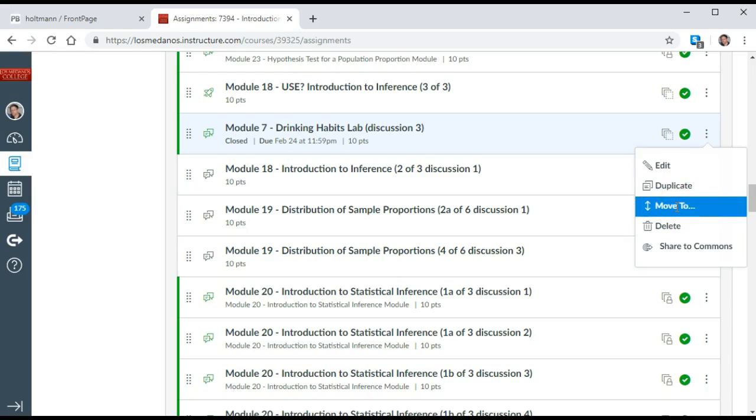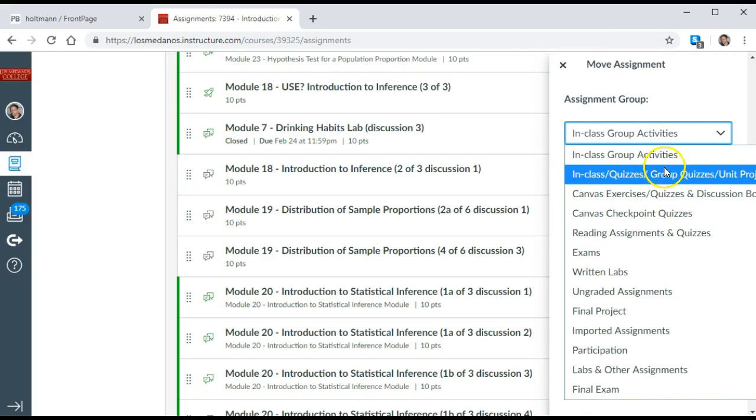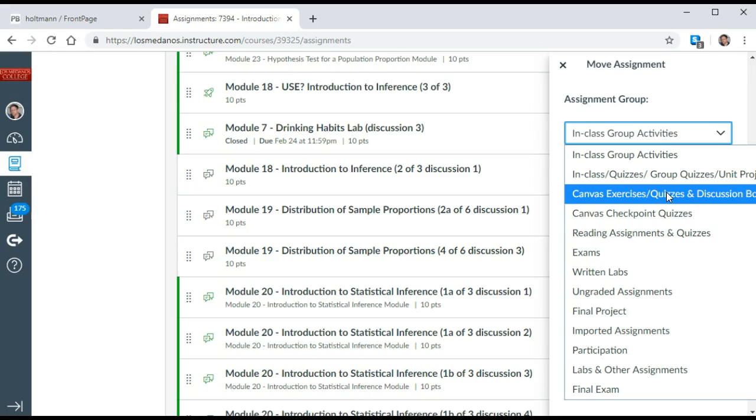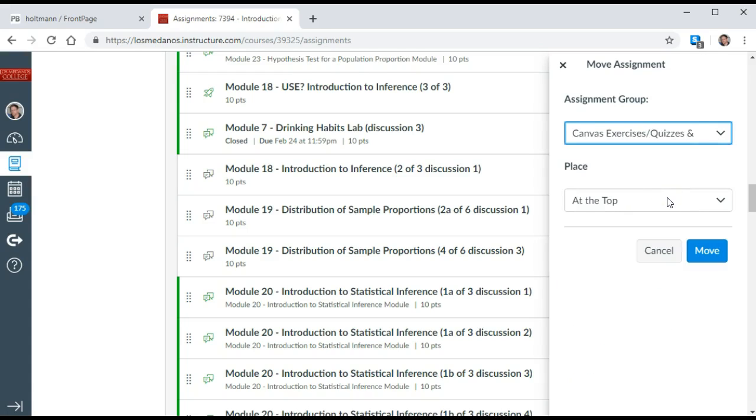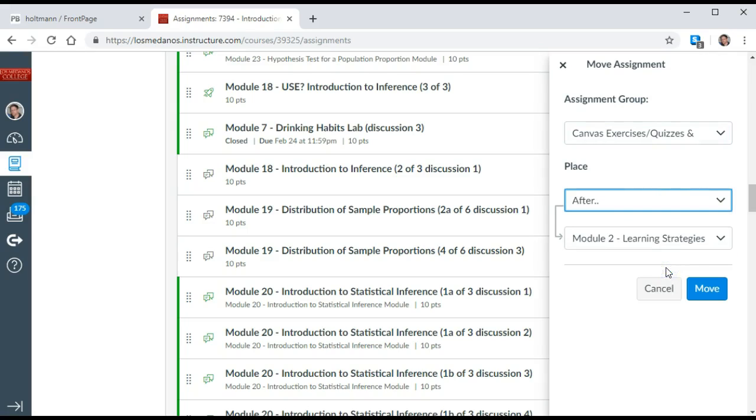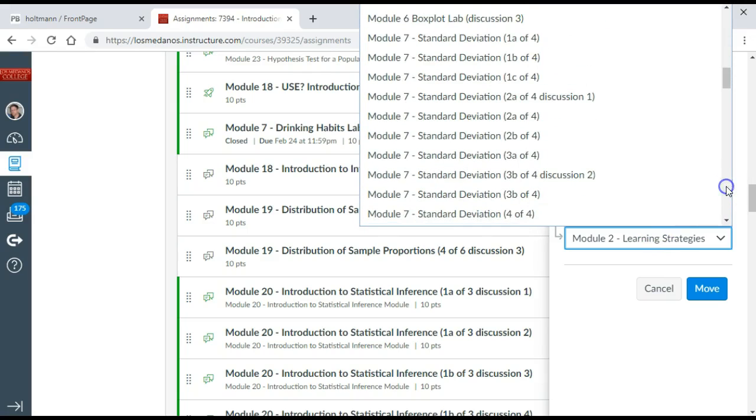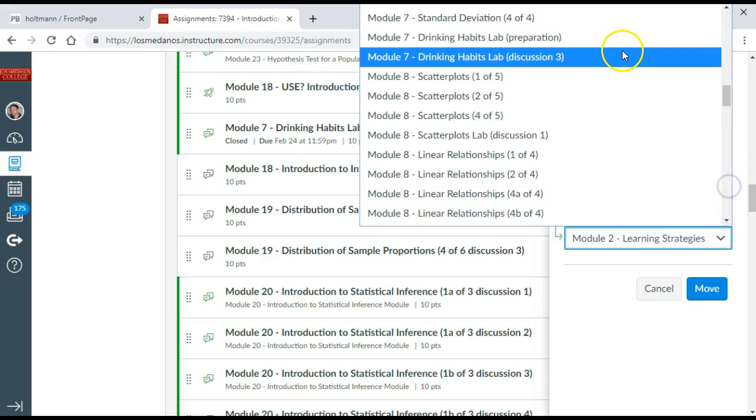I'm going to move Module 7 Drinking Habits Lab. I'm going to move only that item to exercises, quizzes, and discussion boards. I'm going to put it someplace in Module 7. There.